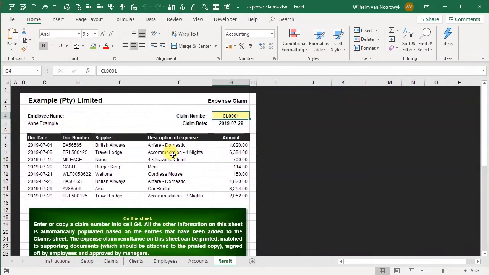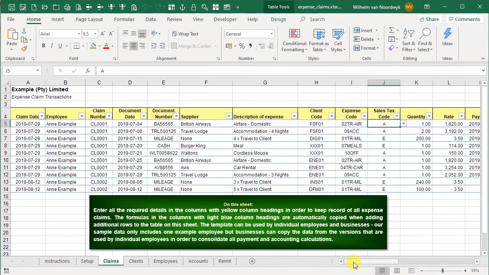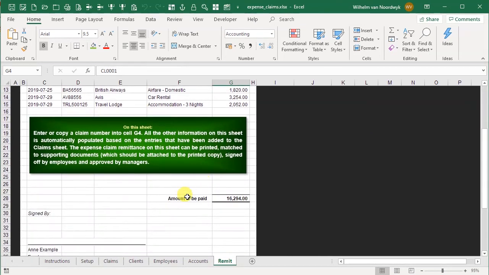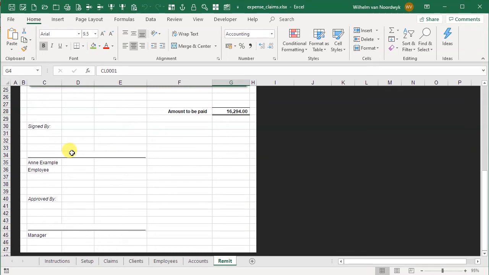The last sheet is the Remittance Sheet. This is based on the claim number. The claim number is entered on the claim sheet. Let me just get there. There you go, column C, that's the claim number. If you enter the claim number at the top of the Remittance Sheet, all the charges relating to that particular claim will be included on this remittance. It will also show a total, which is the amount to be paid, and can then be signed by the employee and the responsible manager.